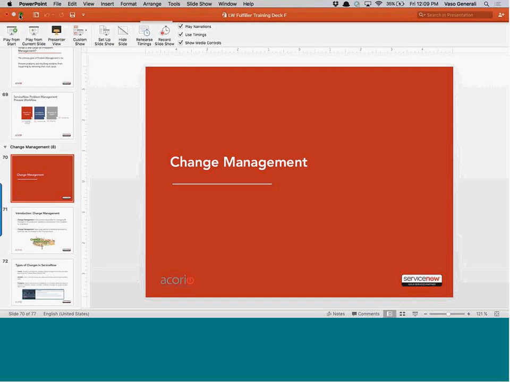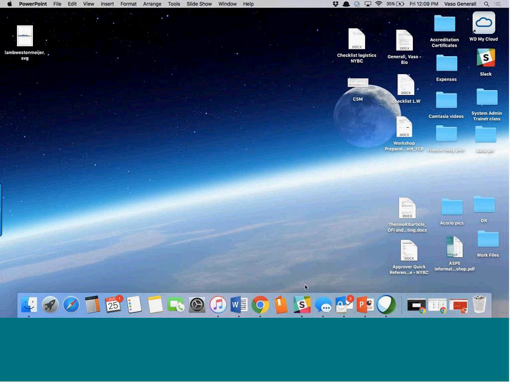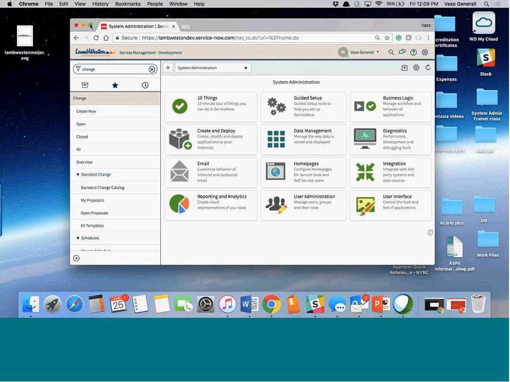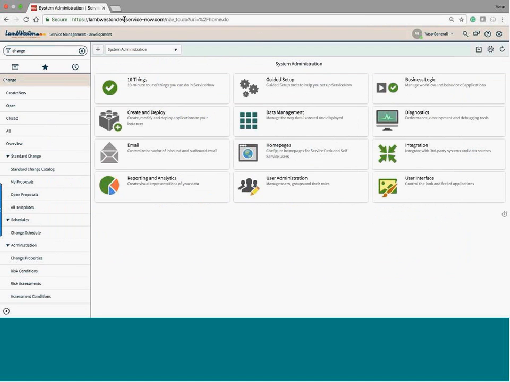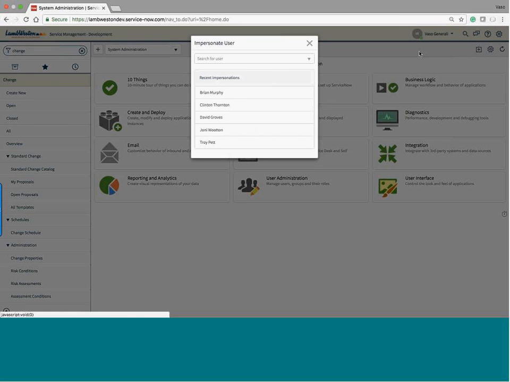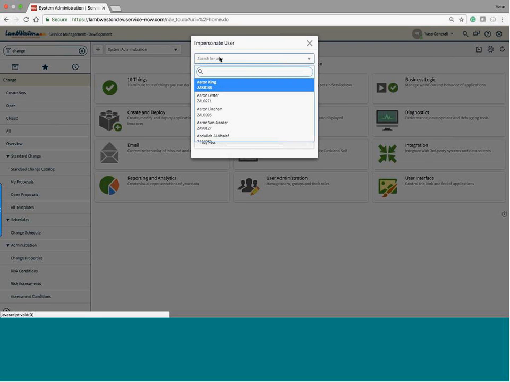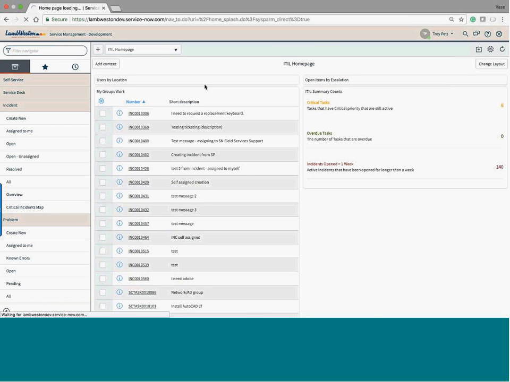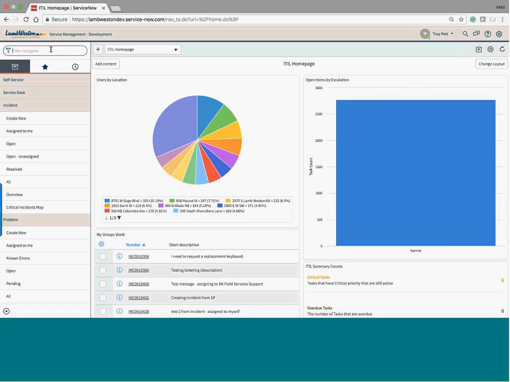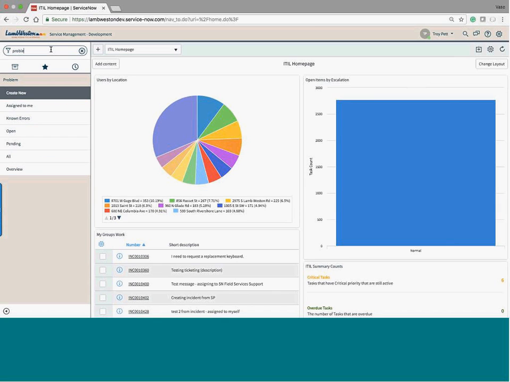I'll jump into the tool so you can see the demo. I'm able to see my development instance, and I'm going to go ahead and impersonate an ITIL user so we can see what they see in the problem application. So I'm going to go ahead and impersonate Troy. Okay, great.